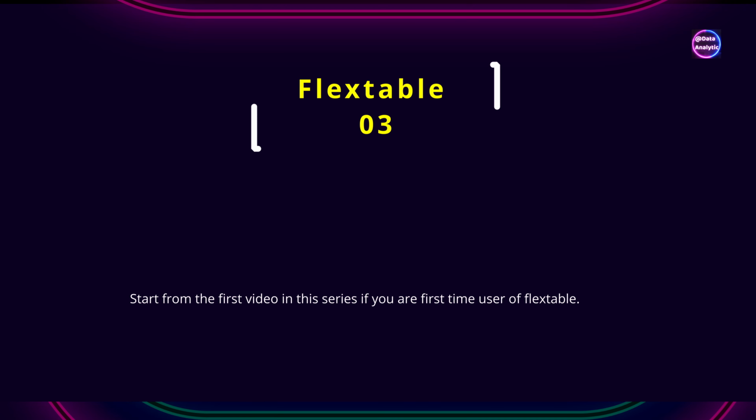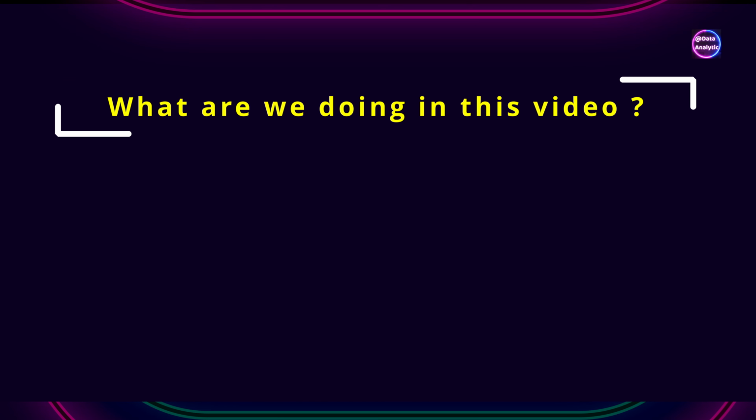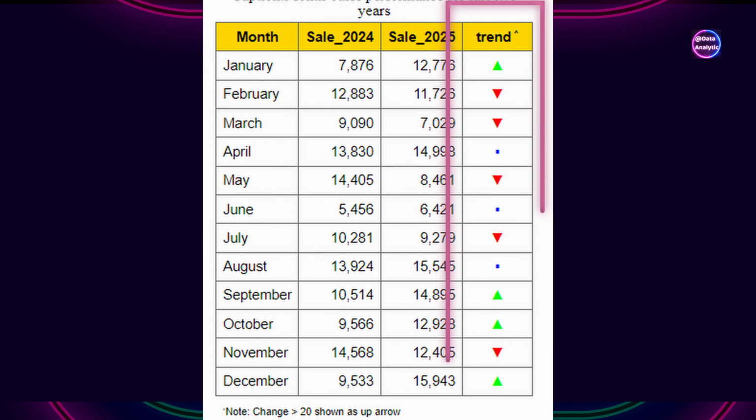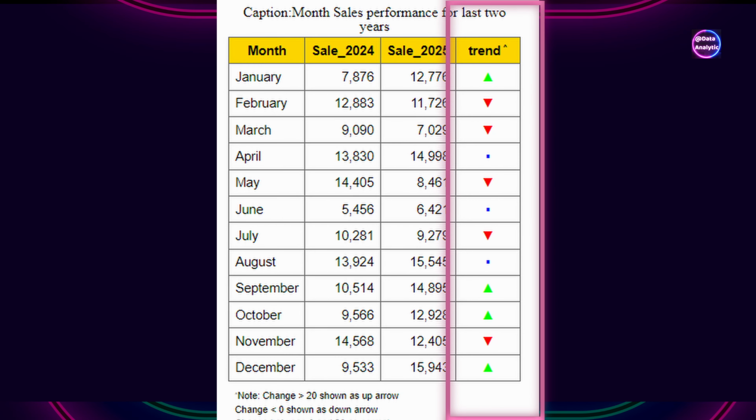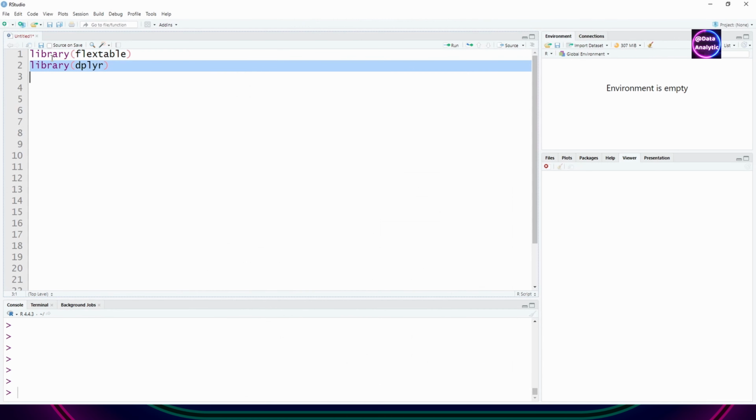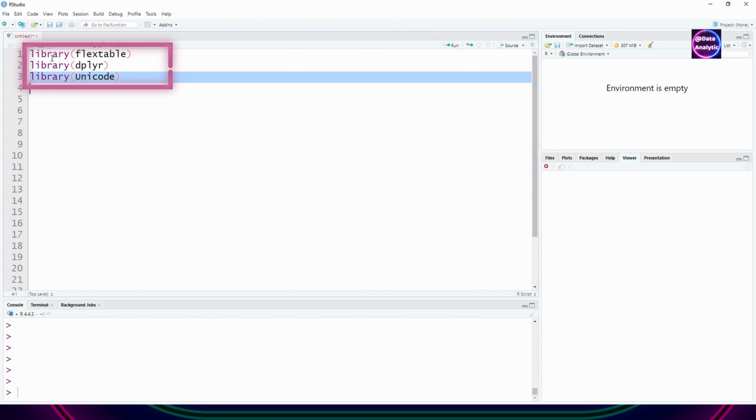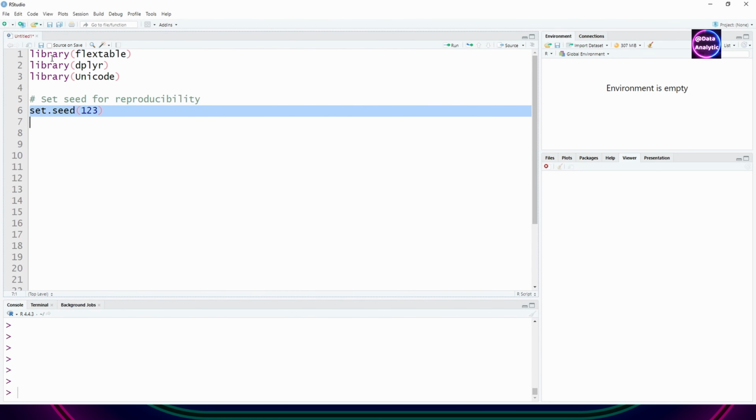Hi, this is the third video on Flextable. If you have never used Flextable, then go and watch the first one. So I'm going to create a table like this, which will have the up or the down arrow trends. So I'm using these libraries: Flextable, dplyr, and Unicode.